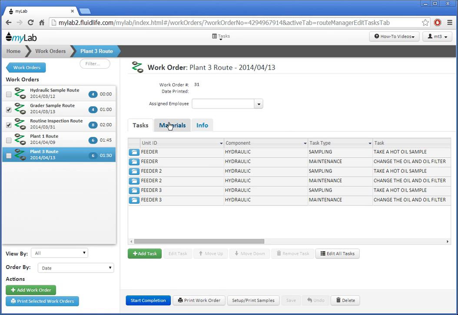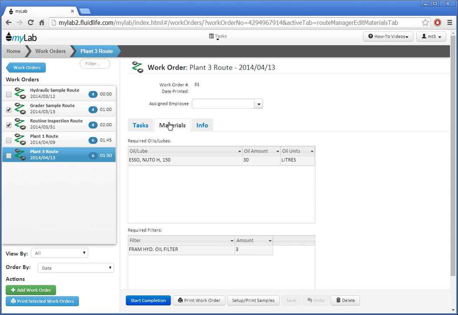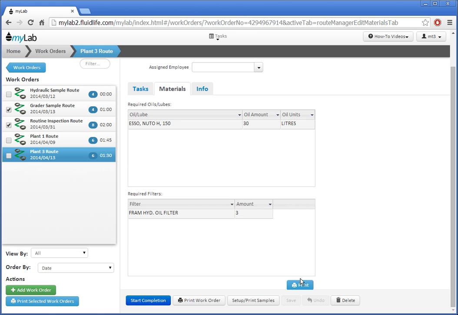If I click on the Materials tab, I can see all of the materials I need to complete the tasks, and I can print this information out prior to the work being done. There's also a global option I can set to have the materials list printed automatically when the work order is printed.